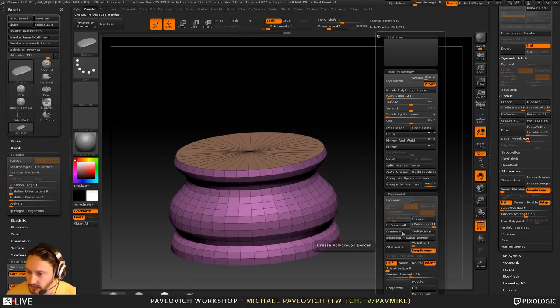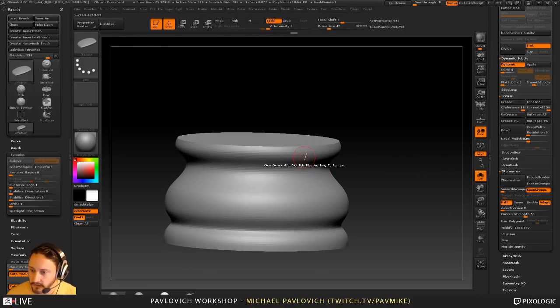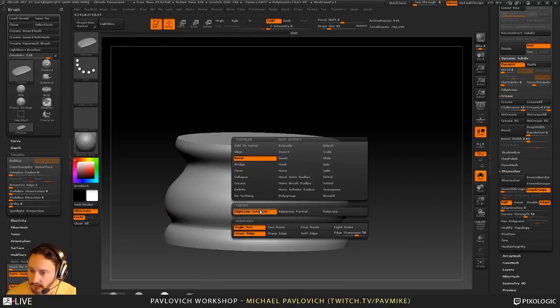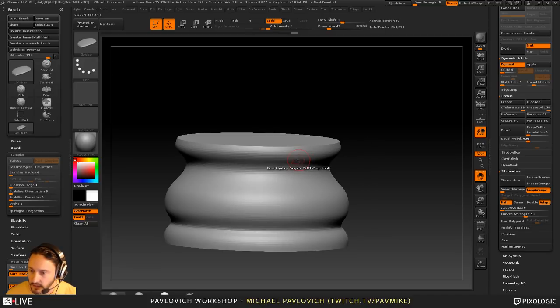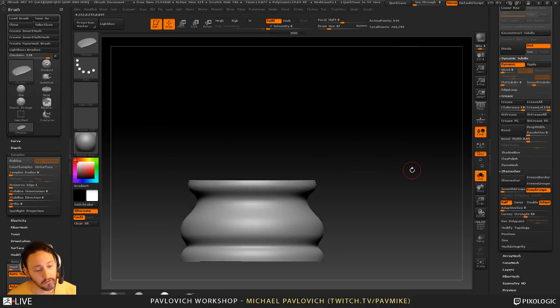Then we can go in here to Crease PolyGroup, hit D for Dynamic Subdiv. And you can go through here. If you want this one creased or beveled, you can go Bevel, Edge Loop, Complete. And you can tighten up these lines or crease those lines as needed to get the shape you want. So you can do both. You can sculpt it out and you can have ZBrush give you new topology on top of that. Or you can just go into ZModeler and do that there.